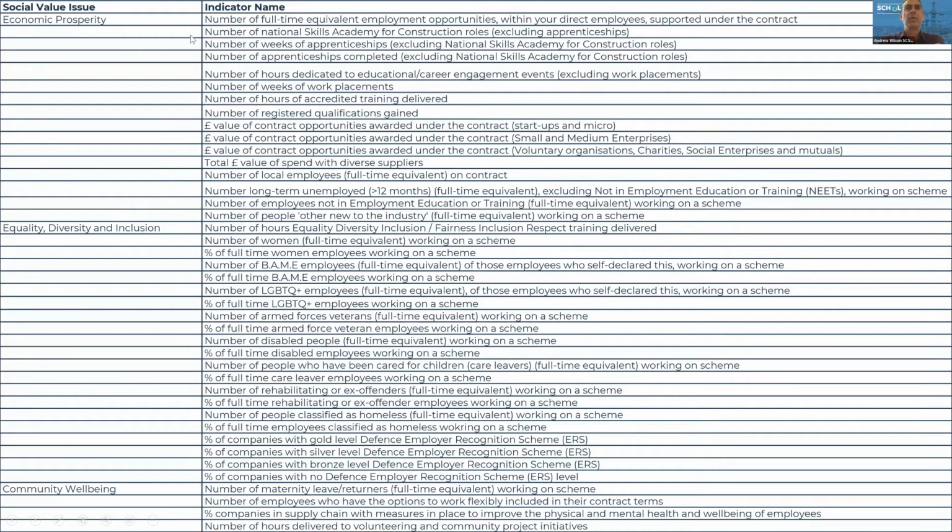Again, apologies for the small font, but you'll see there, going back to the previous slides, if you remember those three issues, economic prosperity, EDI, community well-being, we've got a series of metrics underneath each of those key issues. We've got, I think I'm right in saying, 30 in total, which we're asking companies to report on.